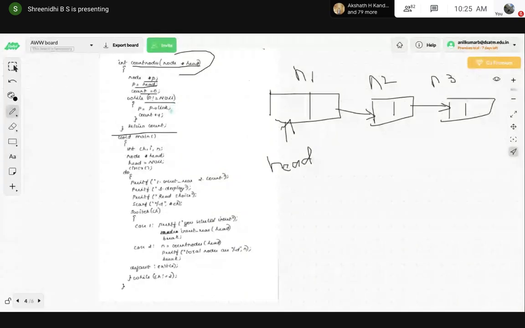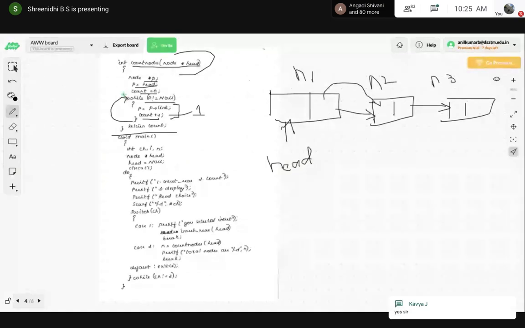Get inside this while loop. p is equal to p link, connected to the next link. Count plus plus. Now the count is count plus plus, that is 0 plus plus, which is nothing but 1, right? Yes or no? Okay. Next link again, p is not equal to null, count plus plus, 2, right? Similarly, next node 3, is p not equal to null or equal to null?